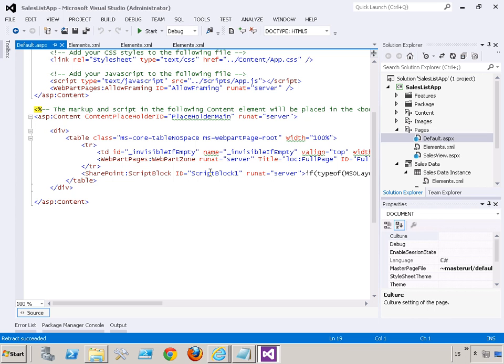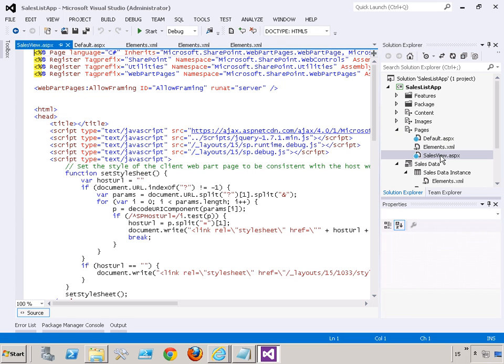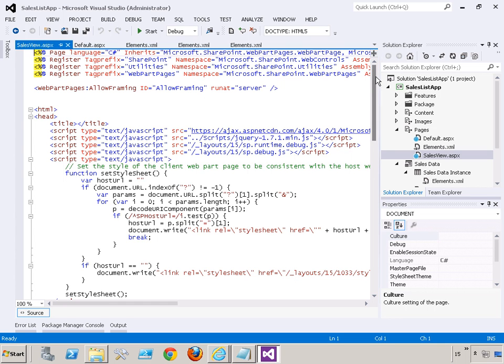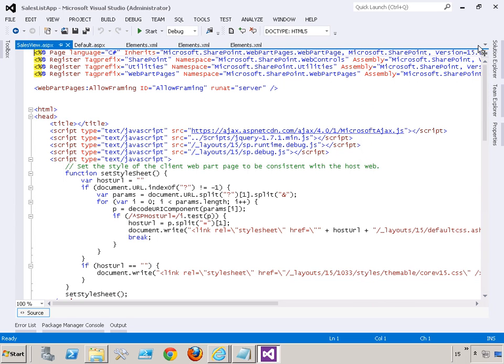Okay, so here we are in our SharePoint hosted app, and I have a page called salesview.aspx. This is a page that contains JavaScript object model code along with Microsoft Ajax code and jQuery that allows us to run a query against the sales data list and then present that to the user so they can see it. Let me just hide the Solution Explorer and the Properties window so we can examine this.